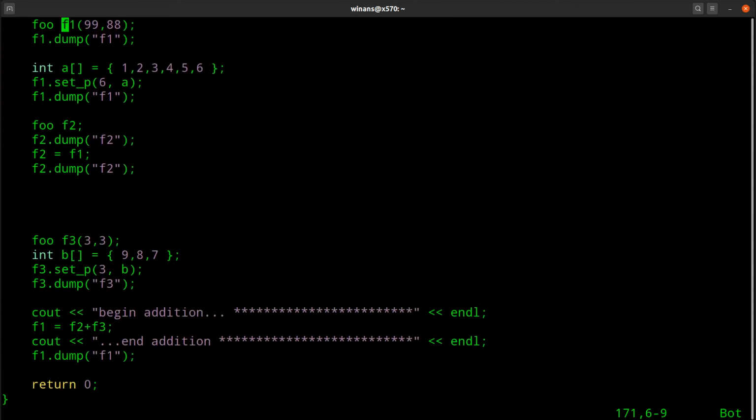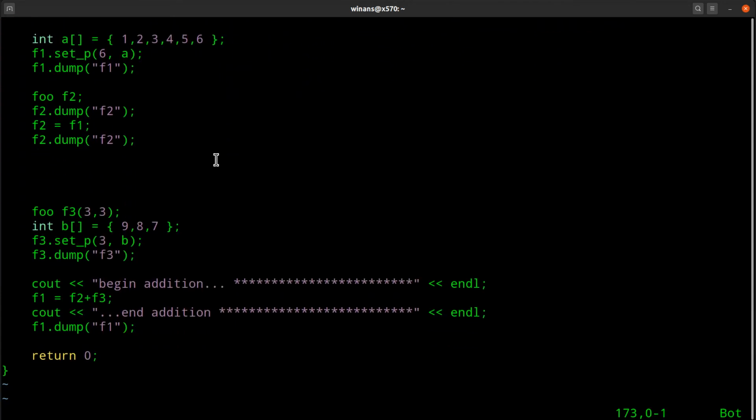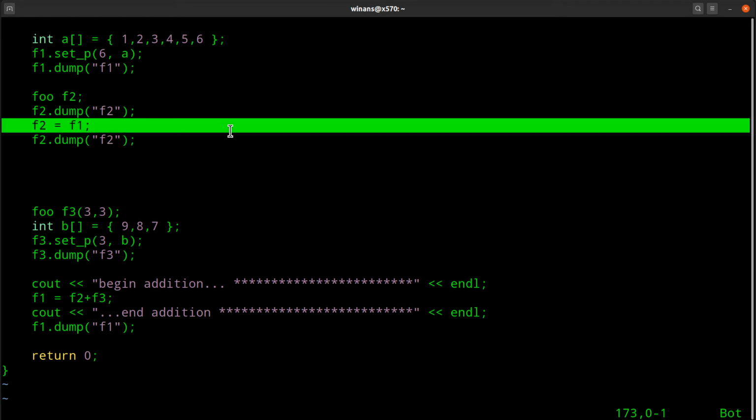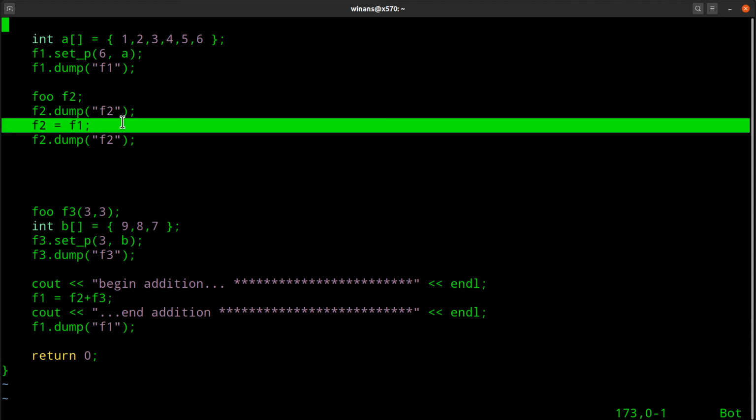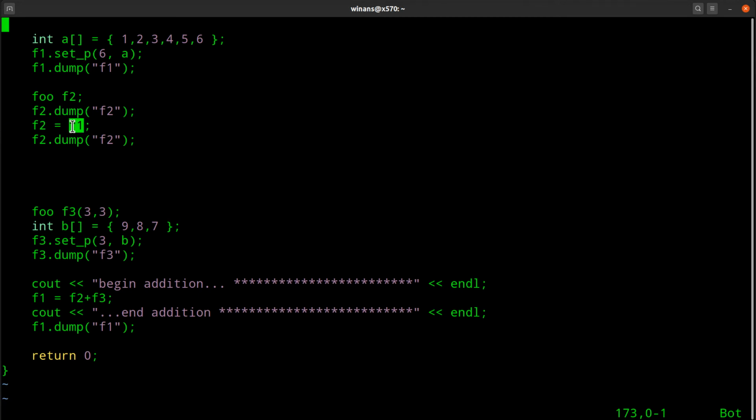So this code did not change, as you saw in the diff. But let's look and see what's going on here. Just a quick review. We use the assignment operator up here, and then we use it again down here. These two are very different. When I say F2 equals F1 here, this F1 object is not going to be deleted right away.